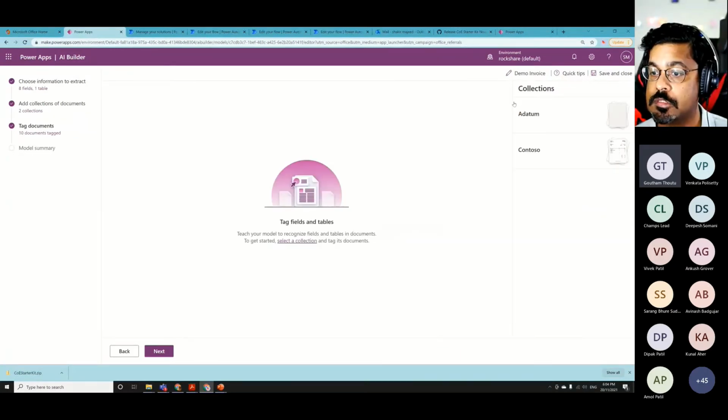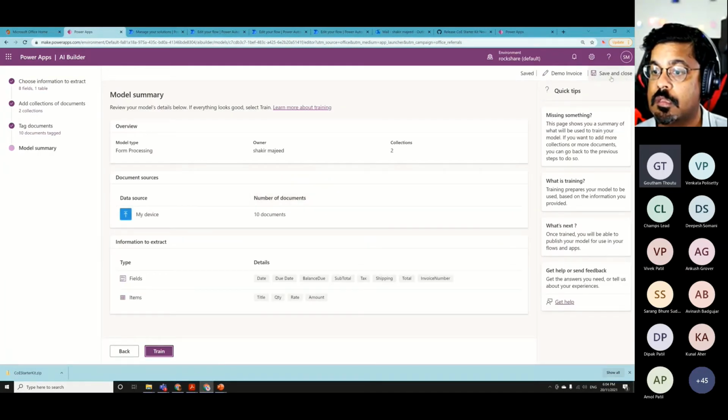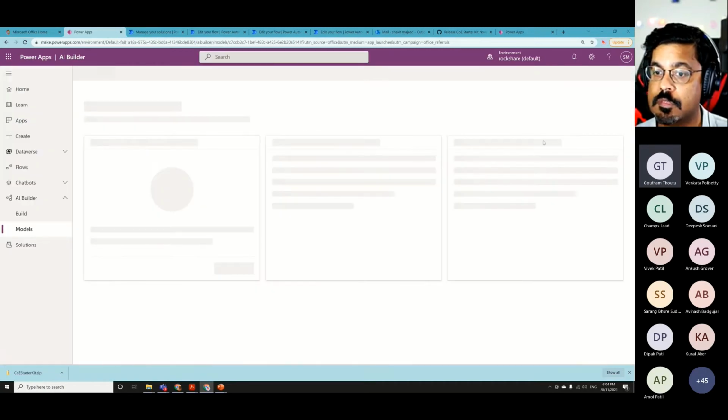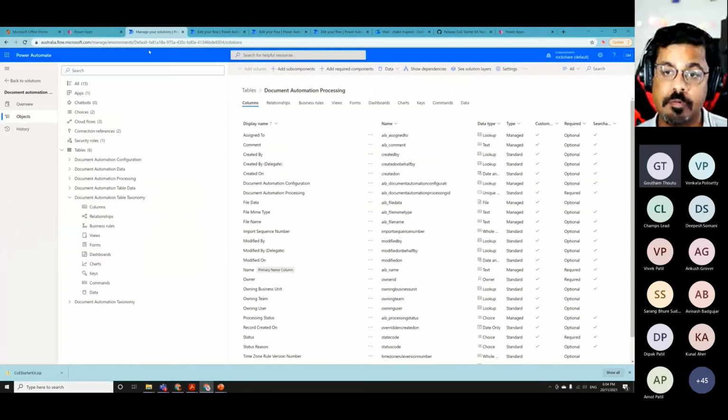So I'll just go into next, and just because it's already trained, I don't want to go through it, so I just save and close. All right, okay, so what we can do then is use this model with our document automation. In order to use document automation, you need to go to your Power Automate. So the Power Automate is there.